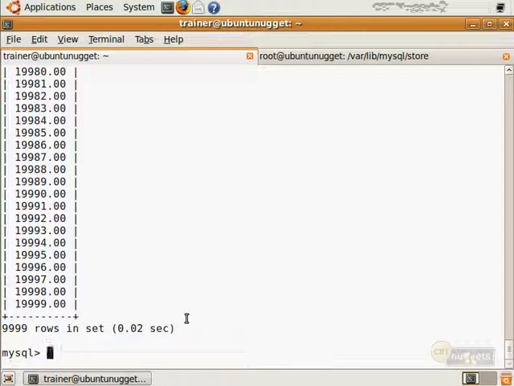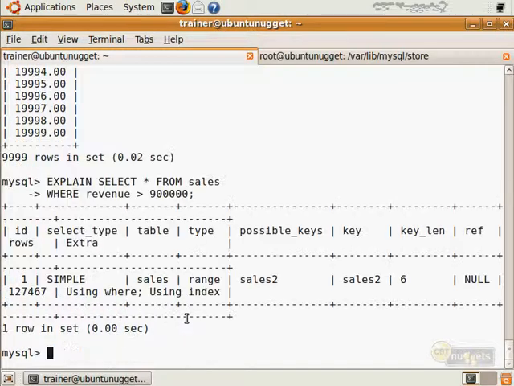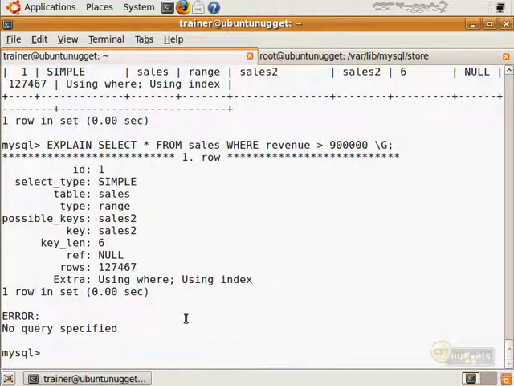And you'll also remember that explain is going to allow us to peek under the hood and see what's going on. So why don't we say explain select star from sales where revenue is greater than 900,000. And actually, to make that look a little bit better, let's do a \G so we can parse the results a little bit easier. And to make sense of this, we have our select type. This is a simple select.